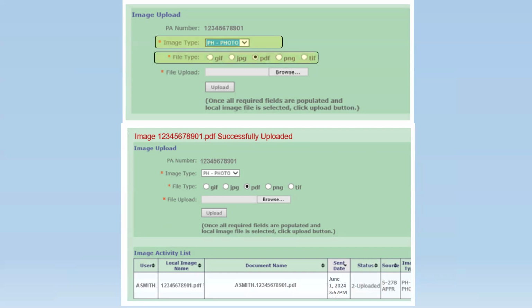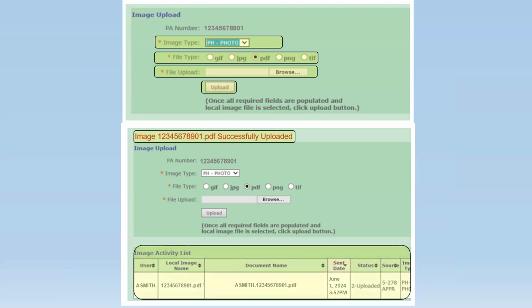File type: select one. Acceptable file types are GIF, graphics interchange format, JPG, joint photographic group, PDF, portable document format, PNG, portable network graphic, and TIFF, tagged image file. File upload: click Browse to locate the document on your computer. Once found, click Upload. A pop-up will then display image and the name of the file with file type, successfully uploaded. Image activity list will then be updated to show the documents added to the pending prior approval.